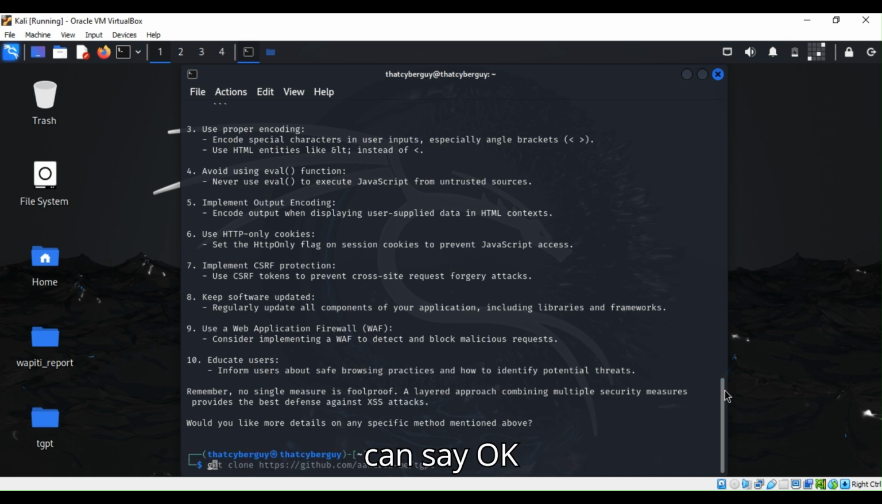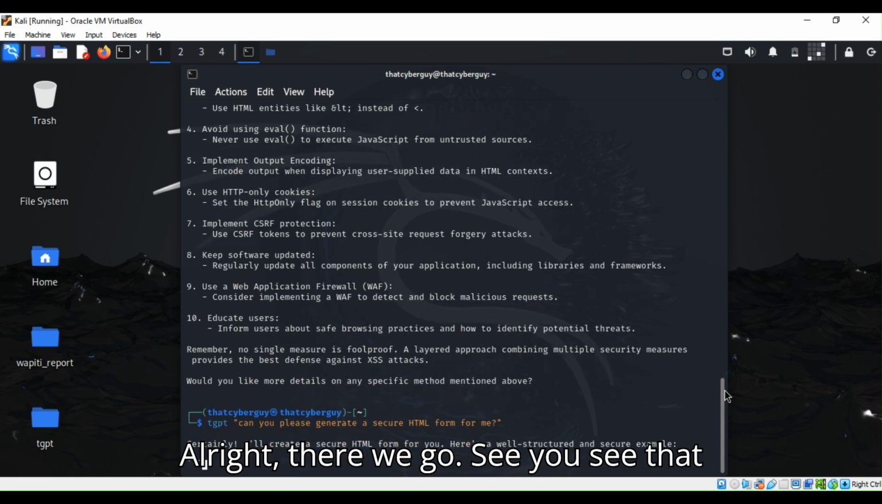You can say, okay, ChatGPT, generate a secure HTML form. All right, there we go.